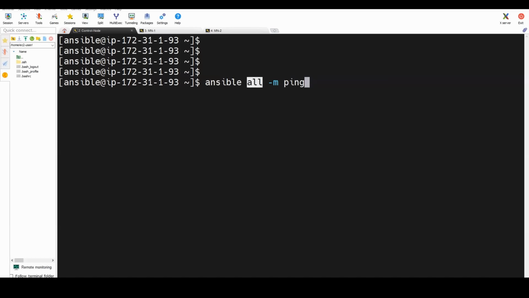Why ping all the machines? To check the connectivity, to check whether my Ansible setup is completed successfully or not. I want to verify. That is the reason I'm doing the ping now. If the ping is successful, that means our Ansible setup is successful.